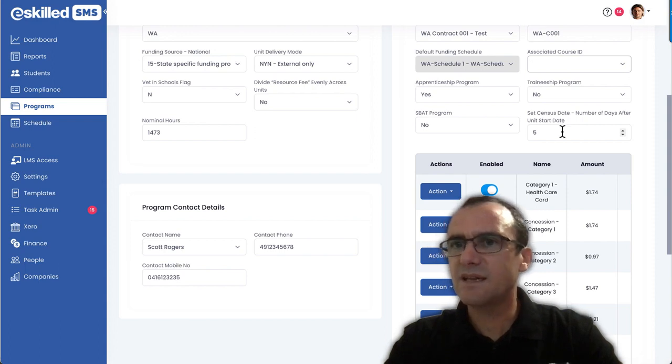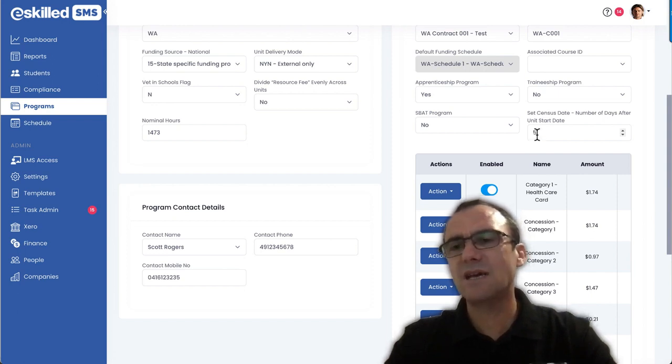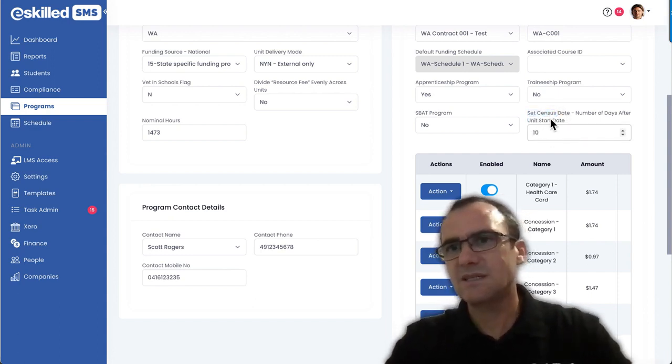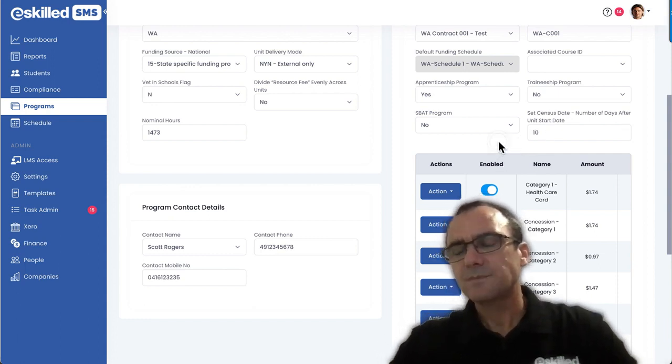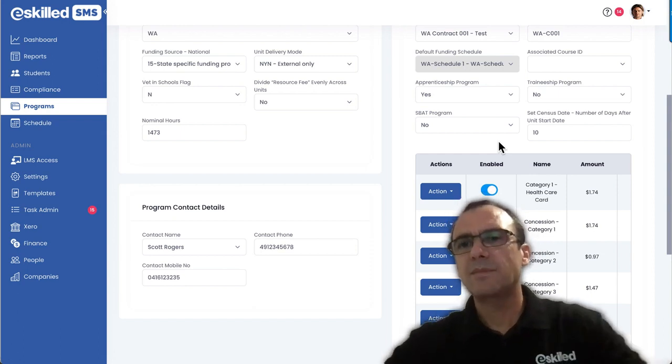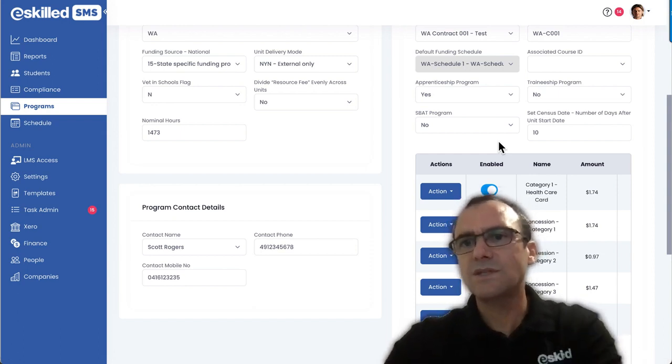And then we can set the census date. For the census date, if we set 5 days here, when we do an enrolment, it'll set the census date on the enrolment to 5 days from the unit start date. If we set it at 10 days, it'll set the census date to 10 days from the unit start date. So it really comes down to whatever your policy is on that census date to what setting you put there.